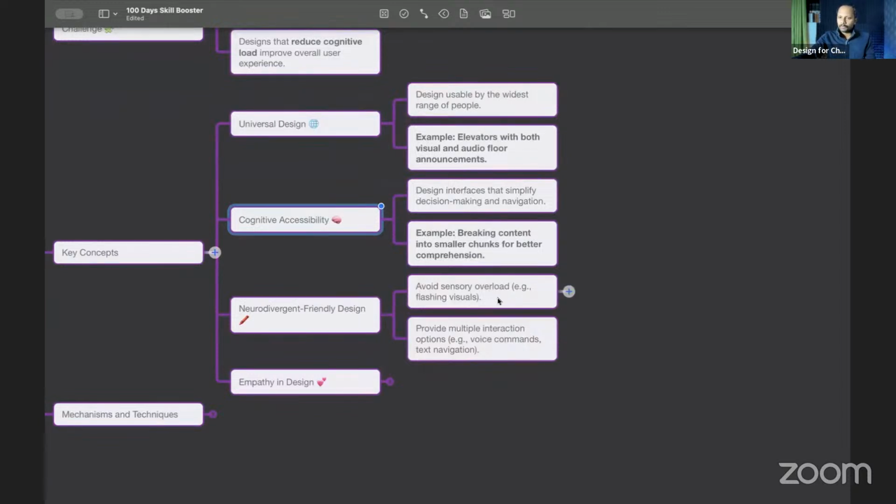Avoid sensory overload. Avoid some flashing visuals. Make sure it is very subtle. For people who have a problem of, let's say, digital illiteracy, maybe flashing visuals can help them. People who are in, let's say, villages are not very sensitized towards many colors. You can use this kind of flashing visuals, but for other people this becomes overload. Think about it. Provide multiple interaction options: voice command, text, navigation.